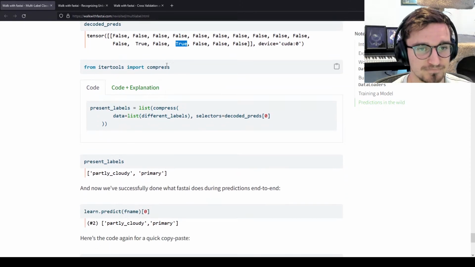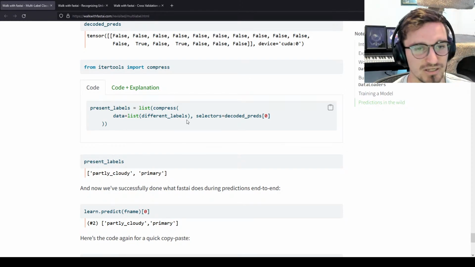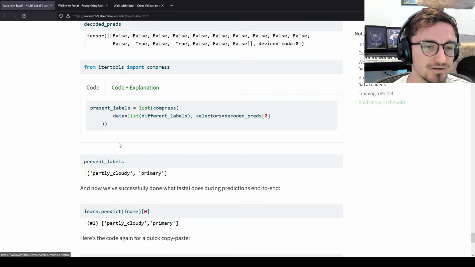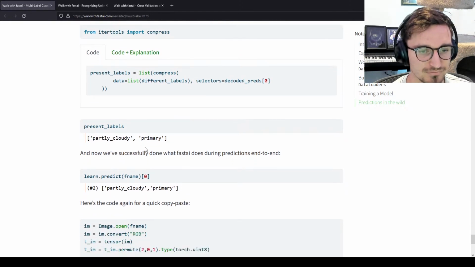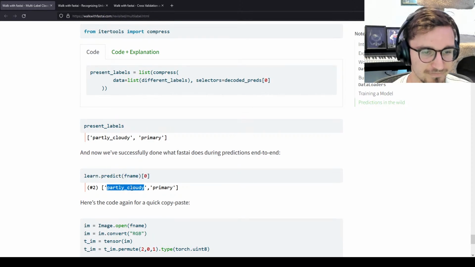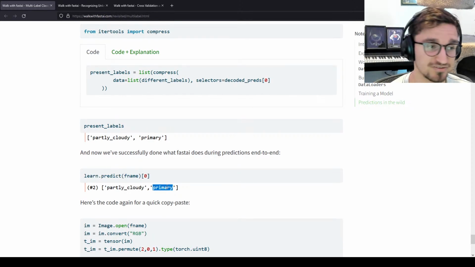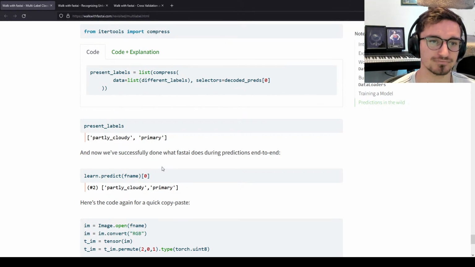Now, I have a little code snippet here using itertools. Basically what this does is very quickly convert this Boolean tensor into our labels again. There's an explanation over here for you to read. But we can see that it's partly cloudy and primary. And then if we convert it and predict ourselves based on fastai, we also get partly cloudy and primary. So we successfully recreated how fastai predicts again, this time for multi-label classification.